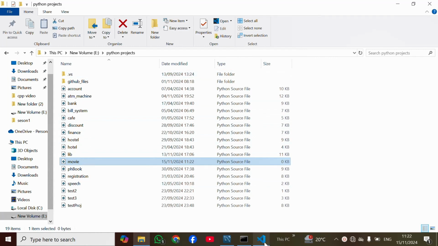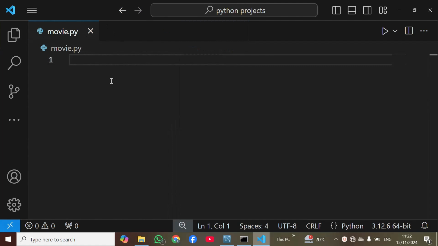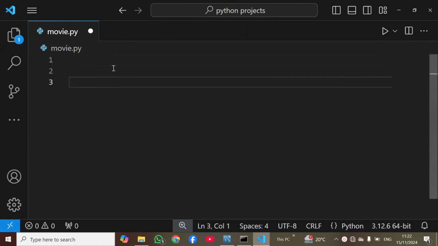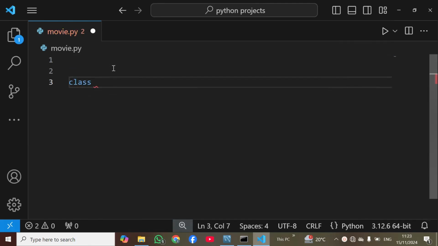Okay, so now I have to start my Python code. I will hide these files, and now here I have to start my code. First of all I have to create one class. Okay, for this I have to choose the keyword class, and now I can add any name. So I can use movie or movies, and this is the class name, and here I will use colon.